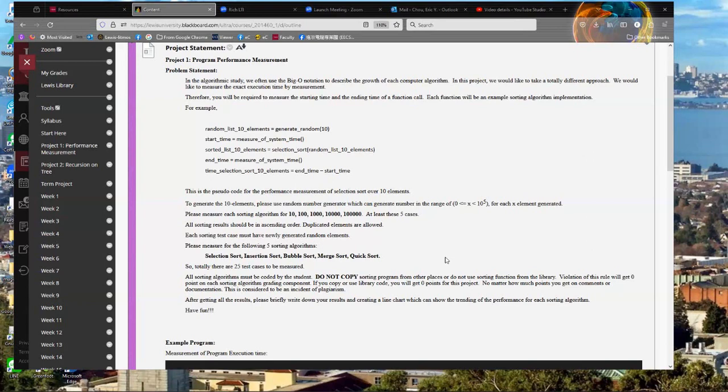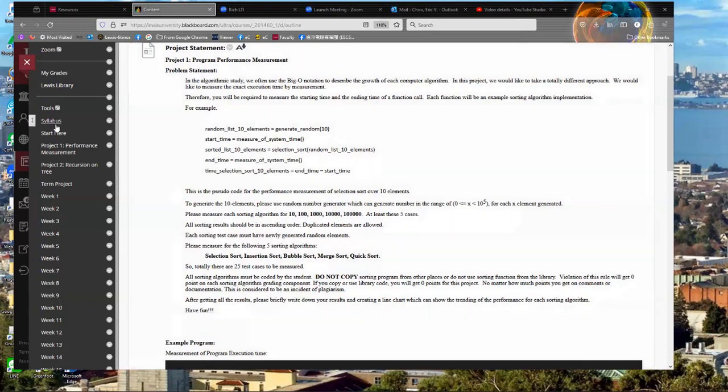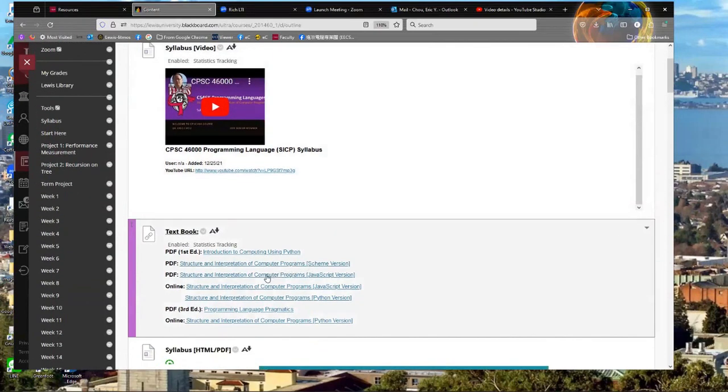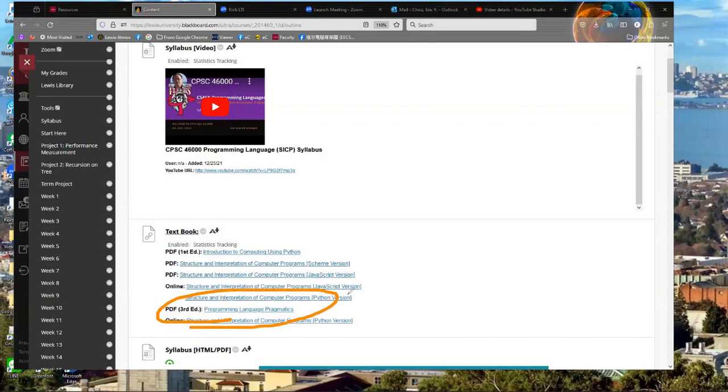How about quiz so far? Yeah, the quizzes, I think they're good. So for quizzes, you need to read the textbook. The textbook we actually list down here. You at least need to download this one, the textbook, the third edition of Programming Language Pragmatics. It's a PDF. We use version 4, but you at least need to download this third edition, and then read it.